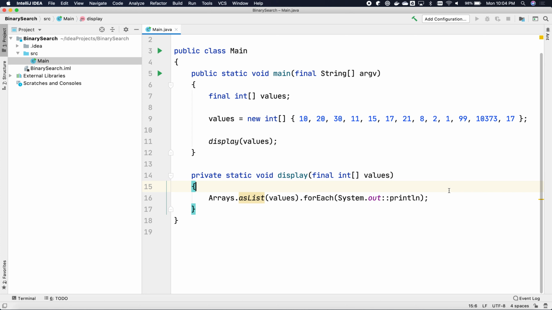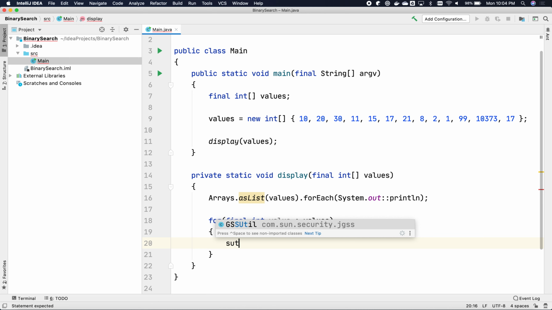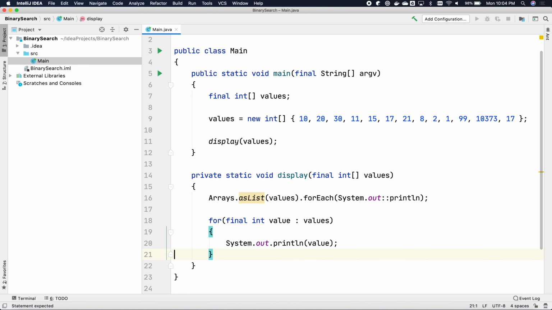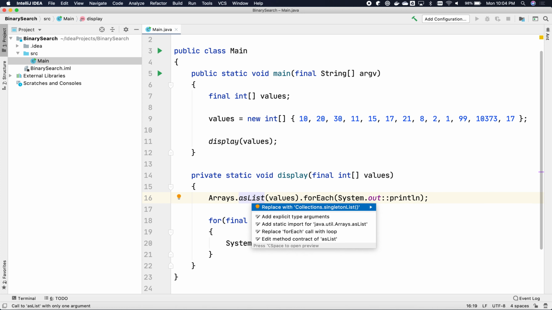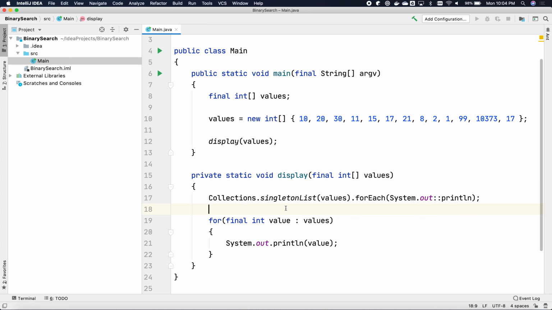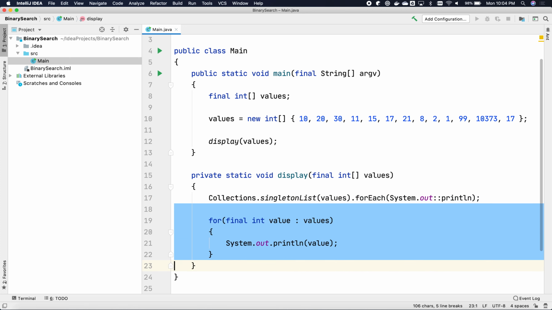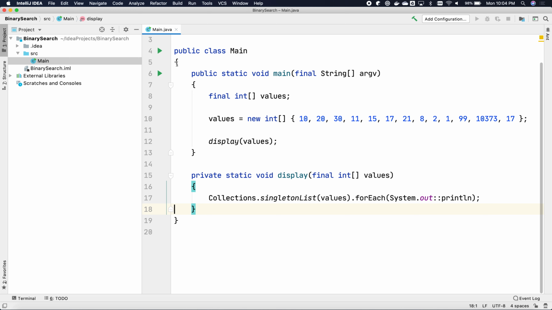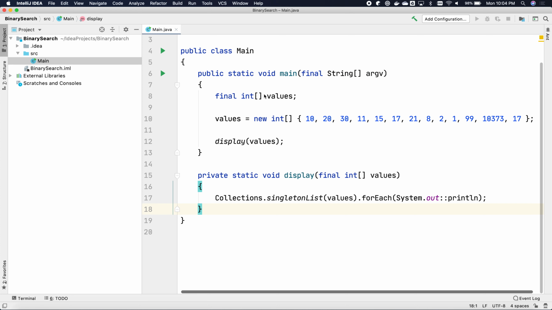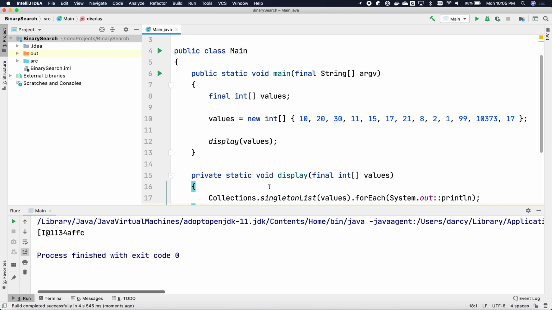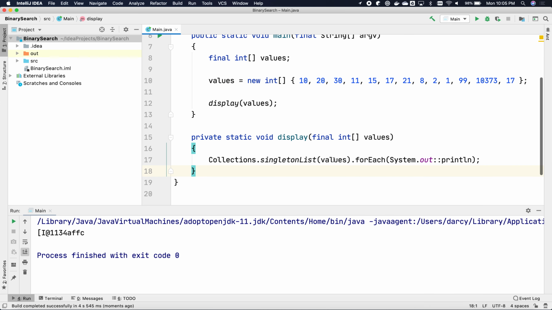Right? Far better than the way I was going to do it, which is for value. They're the same thing. I don't know what it's unhappy about here. Apparently there's a singleton list. So those are equivalent. I'm going to do that because it's one line. Let's run it, and it should just print out our values. Well, that didn't do what I expected. That makes me sad.